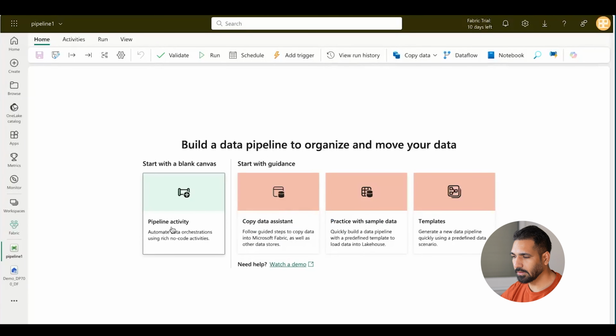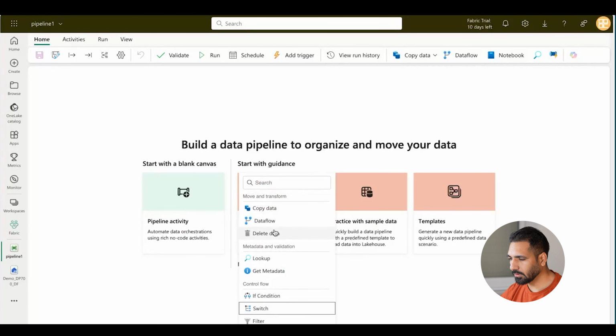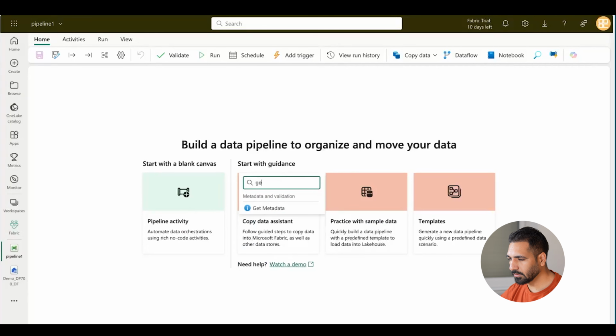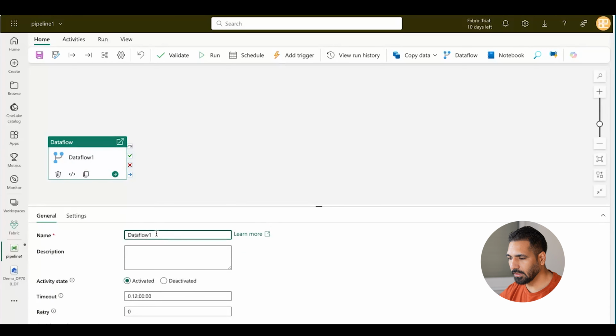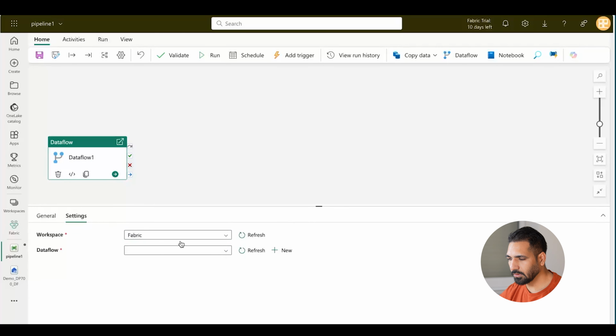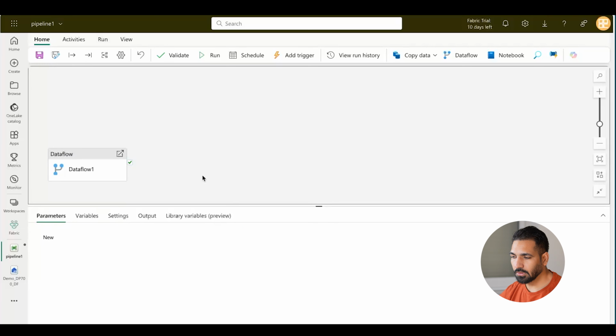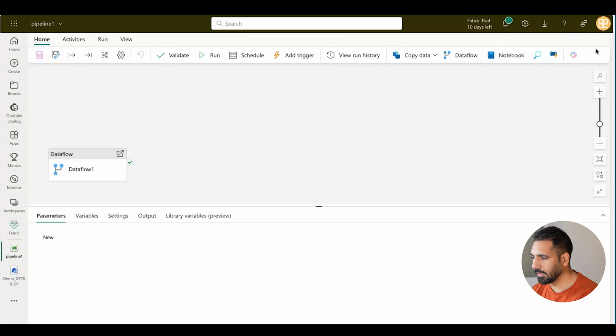And here you have to add this pipeline activity. In the pipeline activity, you're going to use Dataflows Gen2. So you're going to say simply Dataflow. Now it's been added. And here you can give it a name and then you can write some description, etc. But here you have to configure which workspace you want to use and which data flow you would like to use. That's all. And you can see that it's been validated. You can save it and then you can also run it.